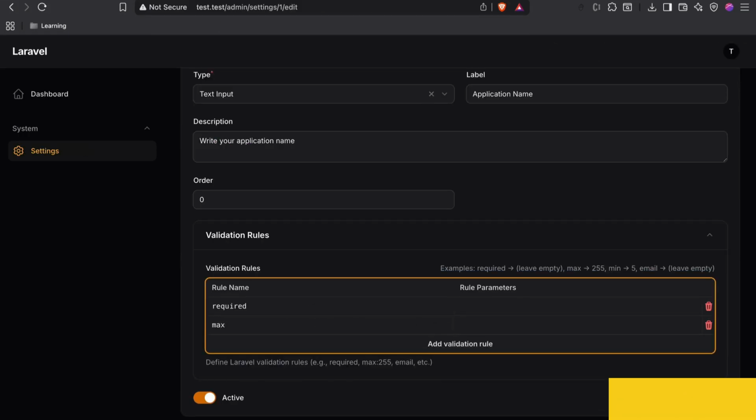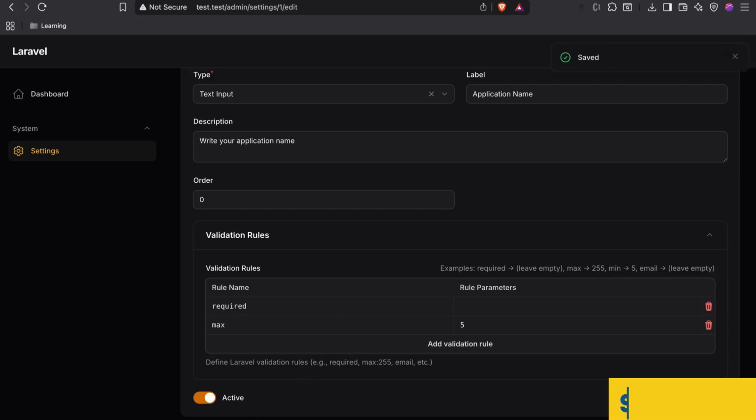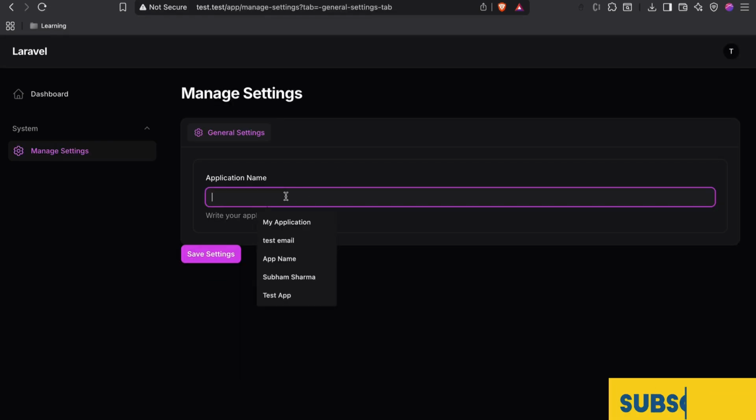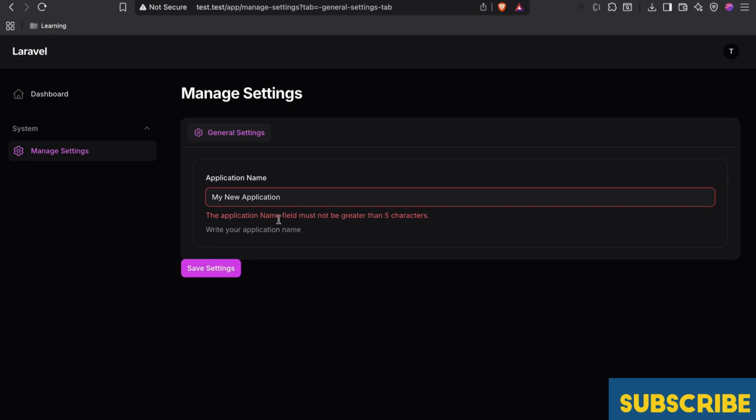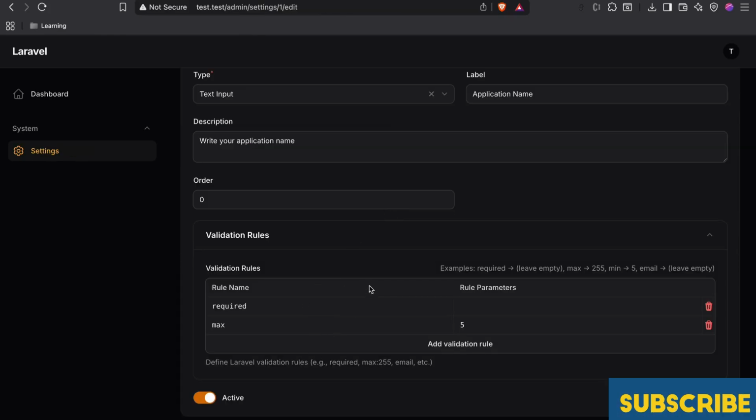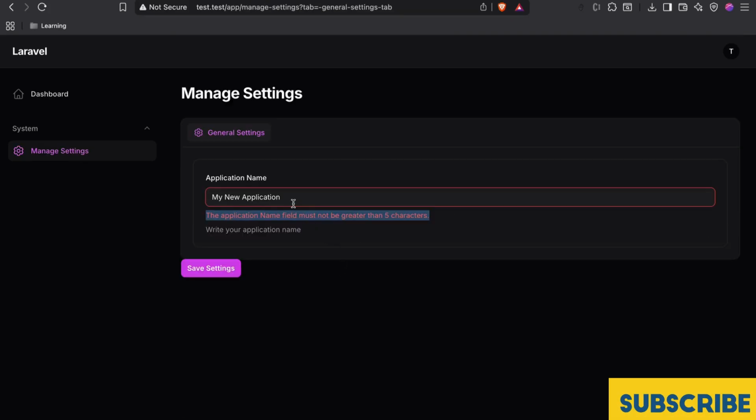So max, let's say maximum character is 5. Let me save it. Now if I try to save here, my new application, save, oh, the application field name must not be greater than 5 characters. This is how the validation rules work.